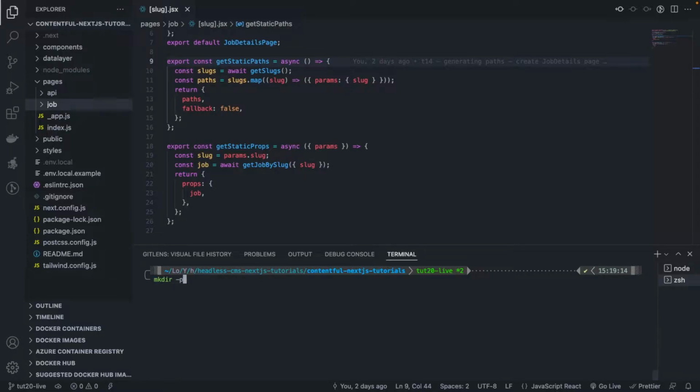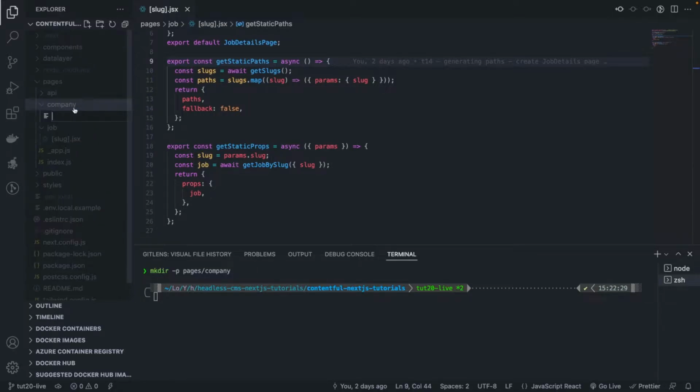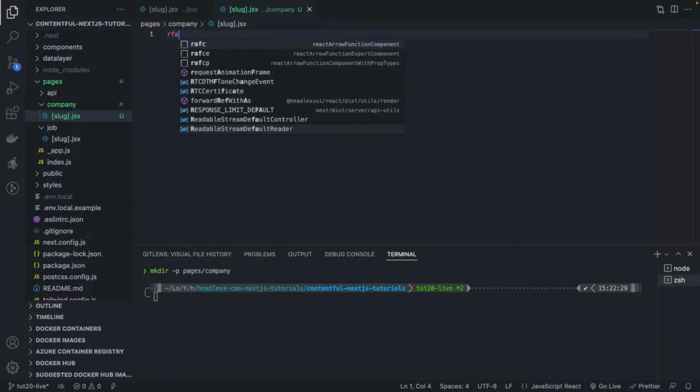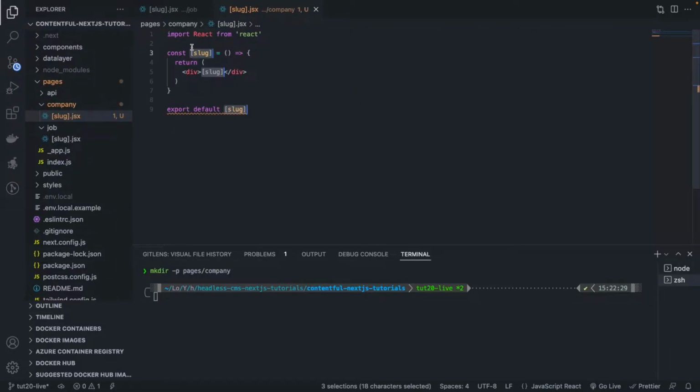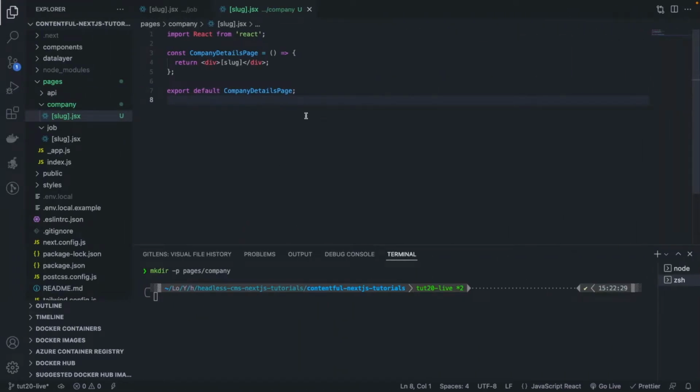Inside pages, then company. And just like we did for the jobs, we want to add a slug page there. So I'm going to create a dynamic page, and I'm going to scaffold that page. I'm going to call it company details page. And if I refresh like this, you see it's different. It's now working.